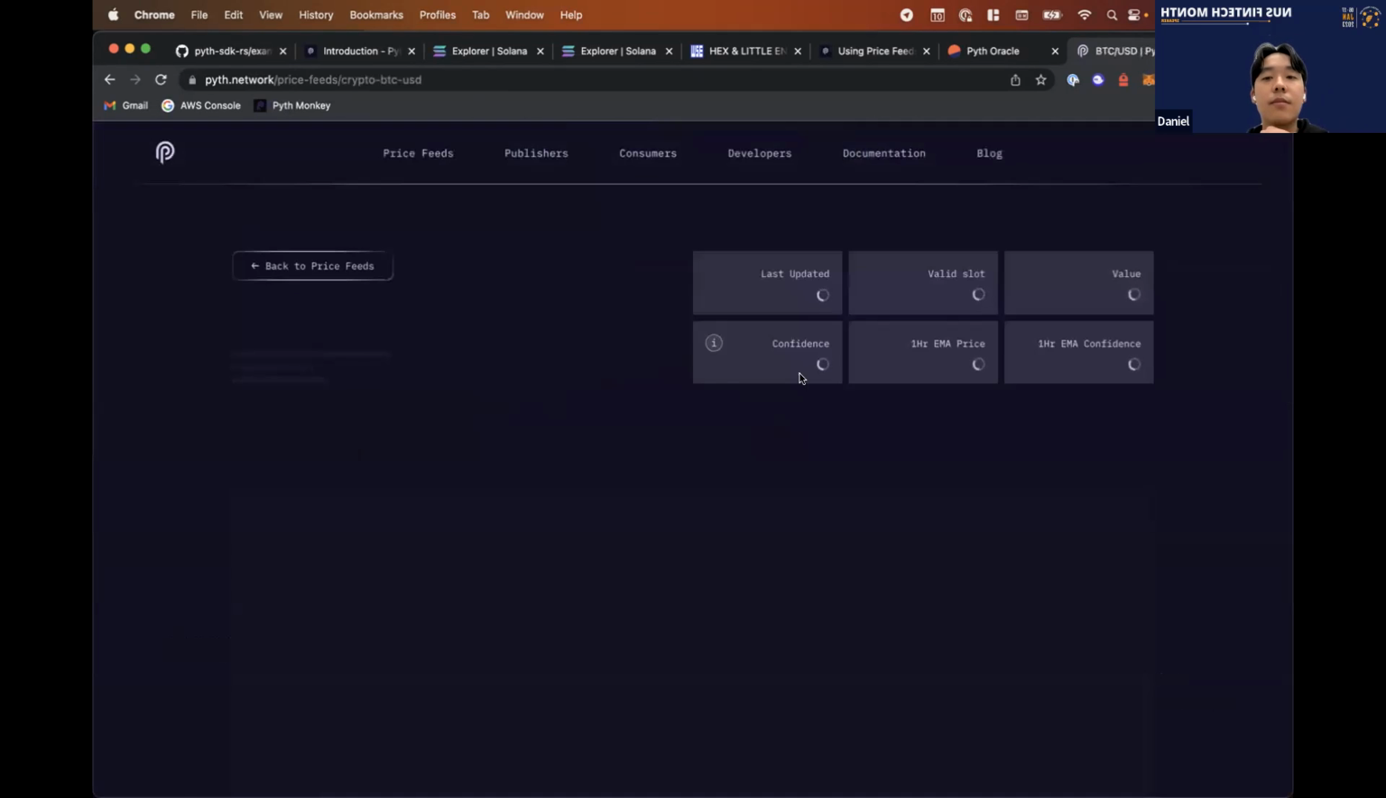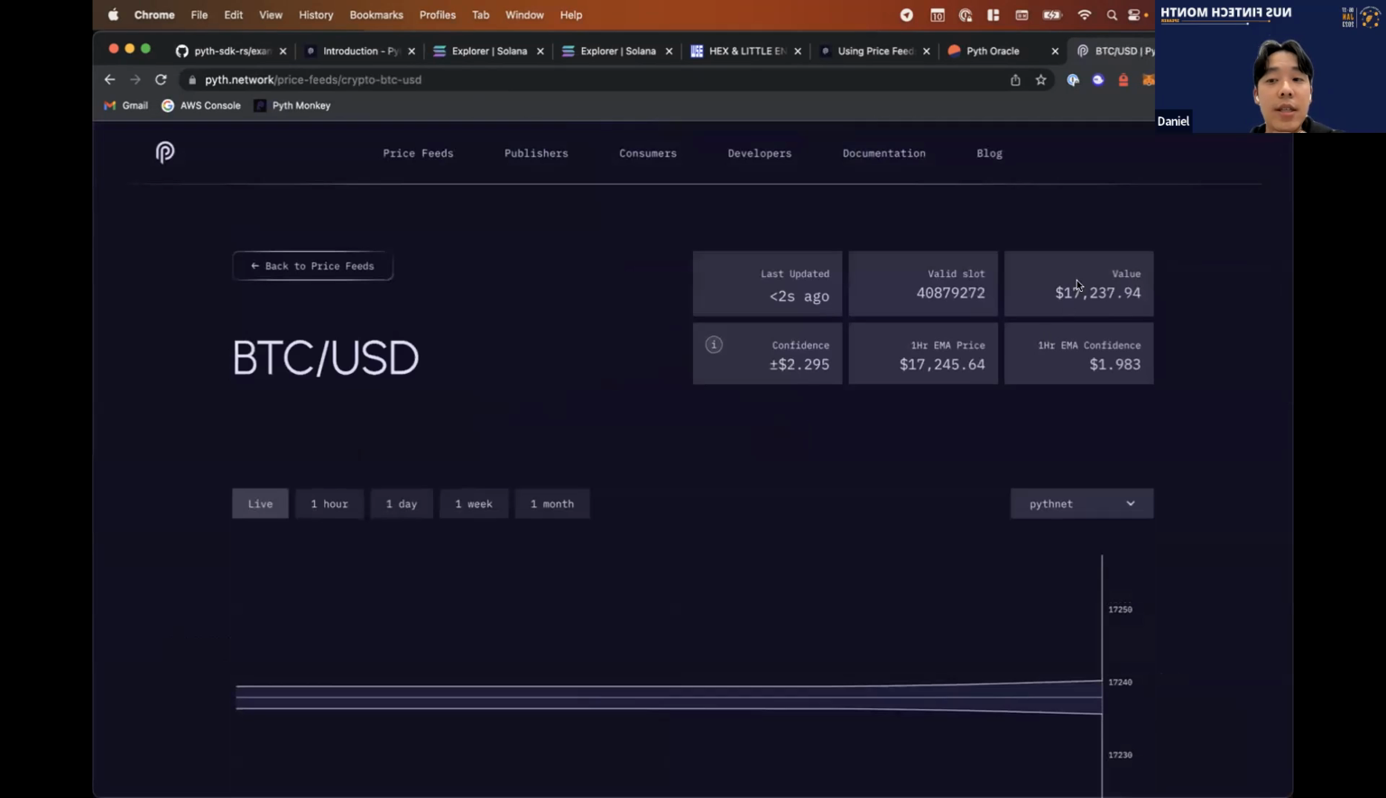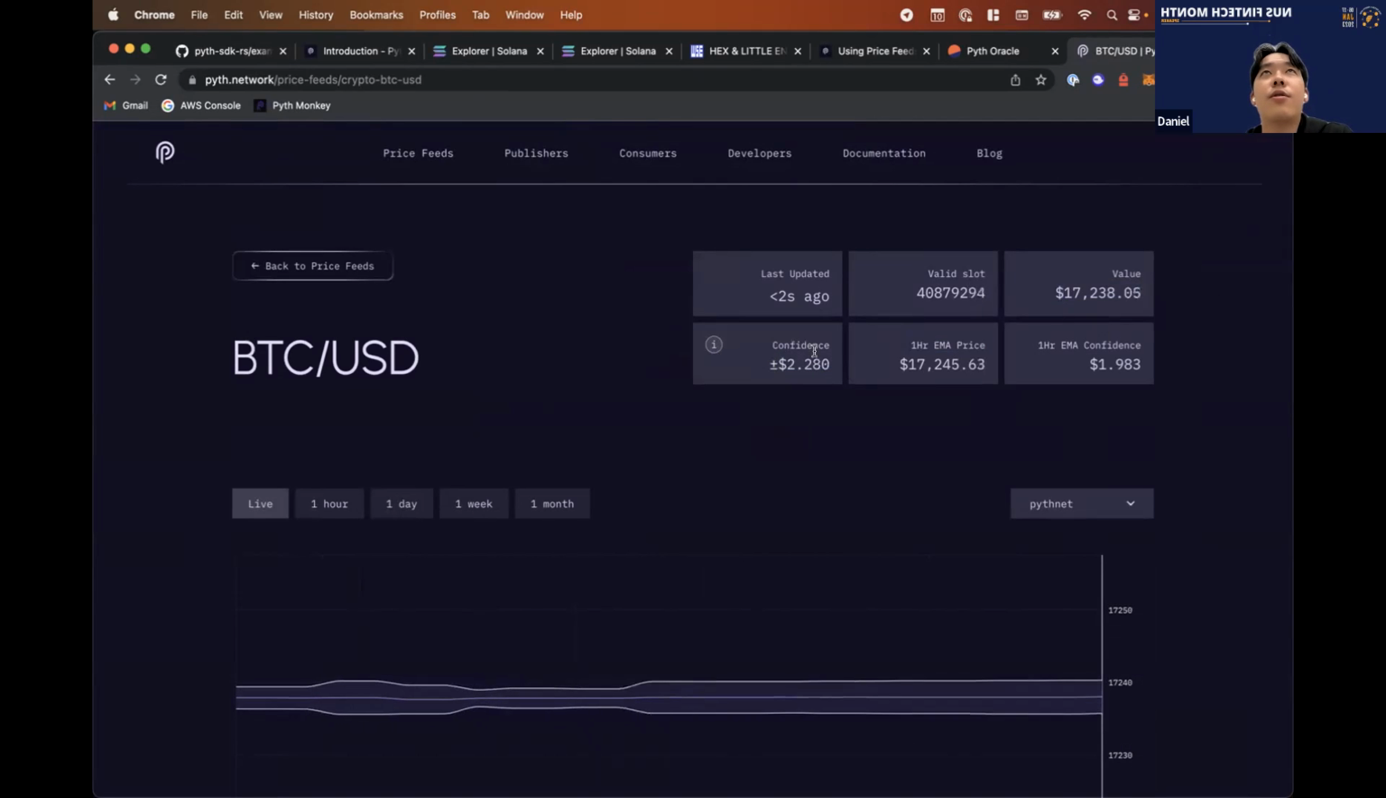You can see that the price is ticking in real time along with the confidence level. And the confidence level is important because there is no one true price for an asset, right? If you have Bitcoin that's trading on 10 different exchanges, you cannot say that the price is 17,000, for example, because the price will be different on all these different exchanges. And so this is why we introduced a confidence level right here.